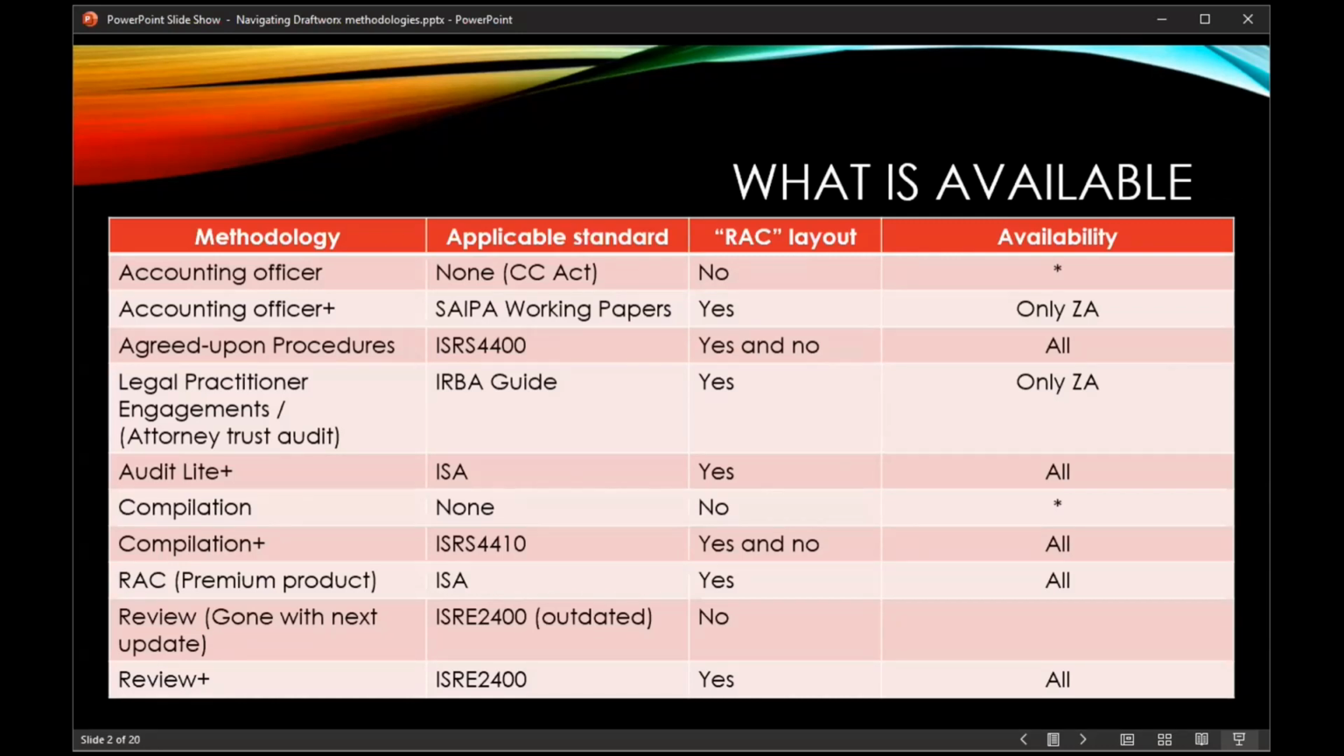Then RAC, that's our premium product, and it's the only one of these methodologies that on desktop you need to pay any additional amount for.